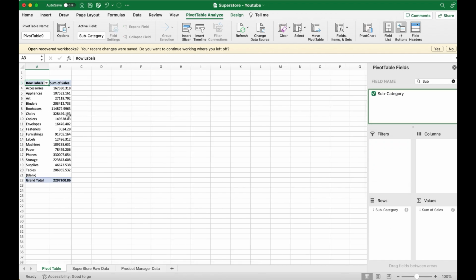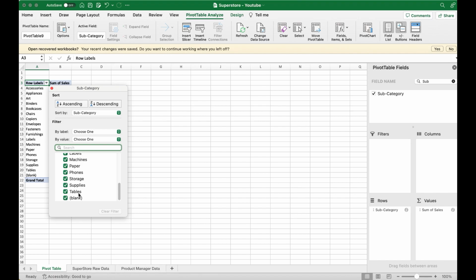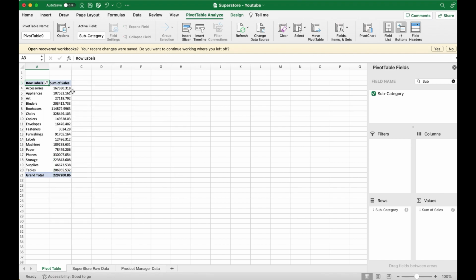Okay. Once I drag and drop this here, my data looks like this. I see there's a blank row here. So I am going to filter out any blank information, and there you go. I have this information. Now this is by default sorted alphabetically, right? Accessories, appliances, art, and so on.